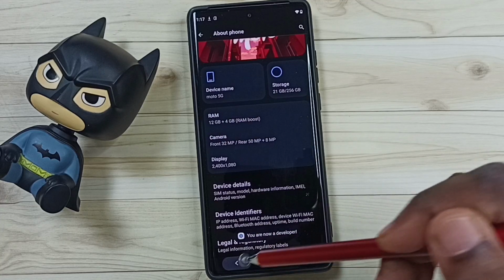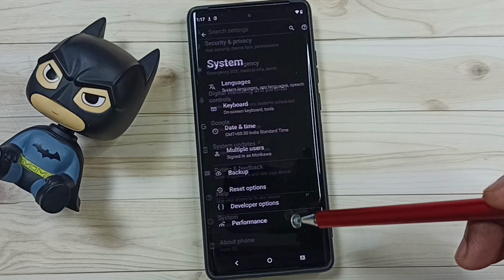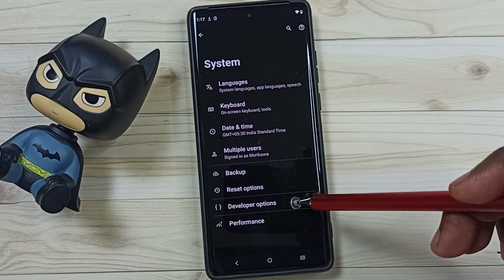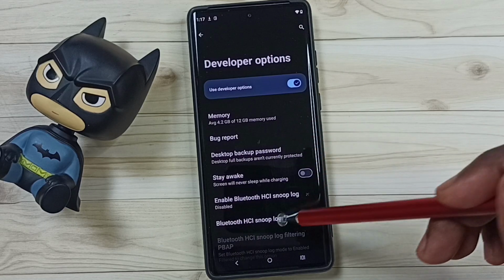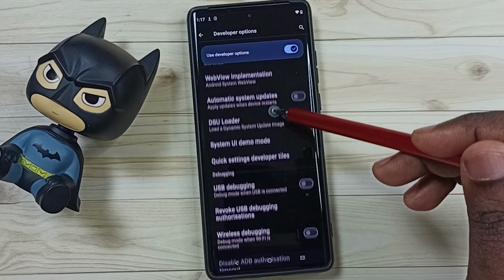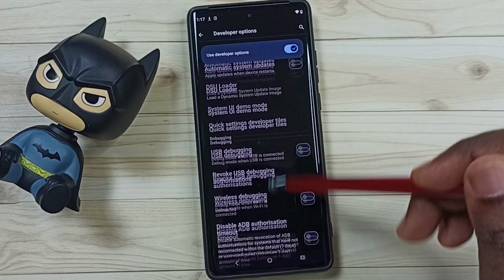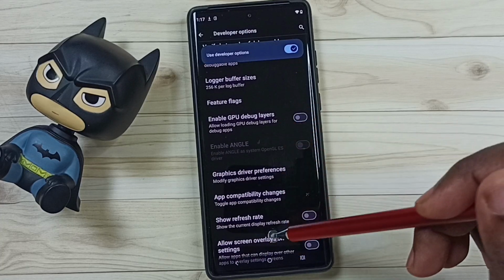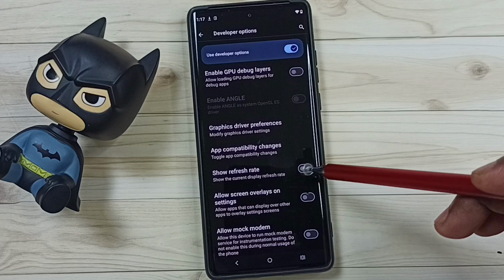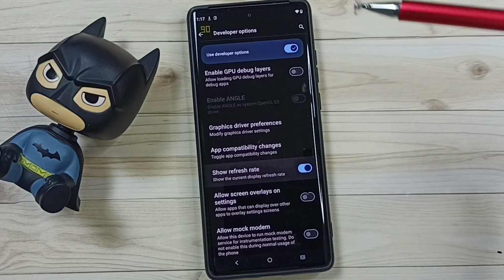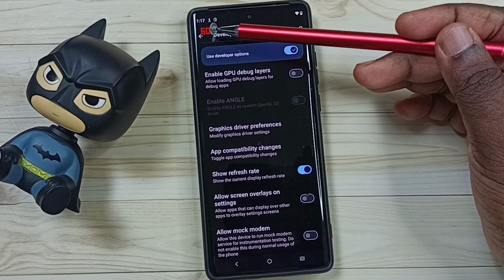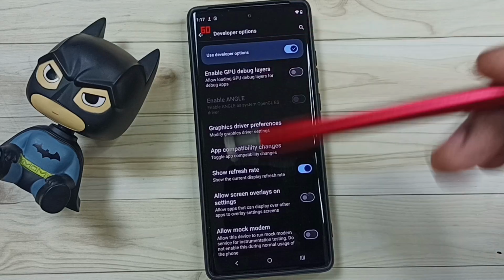Go back, tap on system, then tap on developer options. Under developer options, go down and find debugging session. See, under debugging session we can find show refresh rate. Enable show refresh rate. So now we can see the current refresh rate here on the top left corner.